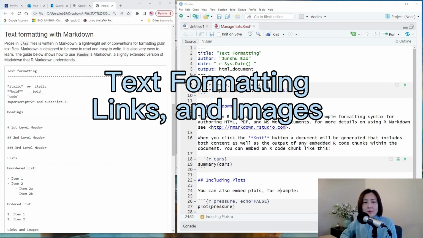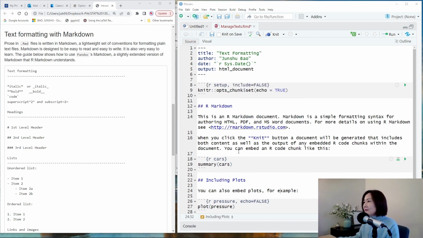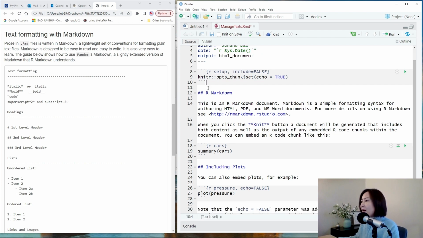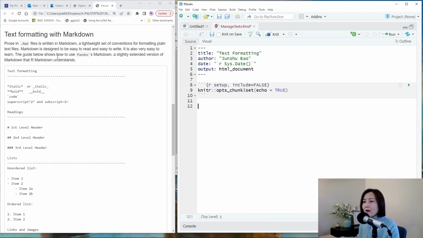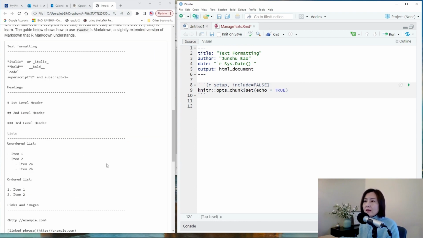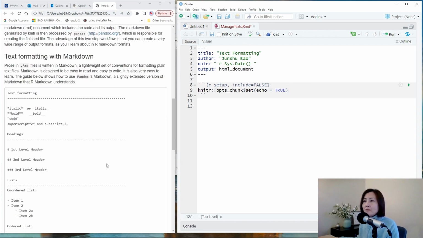Hi, welcome back to the R Markdown series. In this video, I'm going to talk about how to manage texts. Okay, take a look at my screen. I created a new R Markdown file called text formatting. Okay. And again, by default, R provides this sample content in an R Markdown file. So let's first delete all of them. On the left part of the screen, you can see an outline of the text formatting with R Markdown.